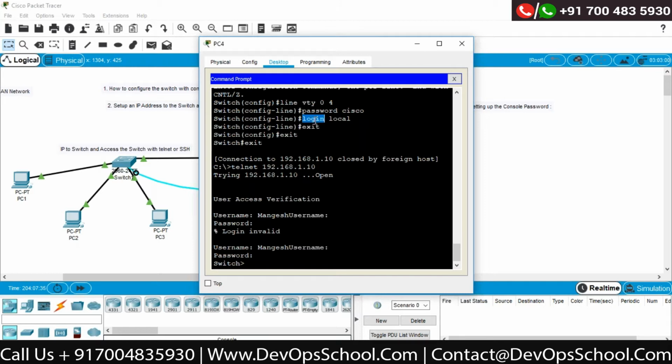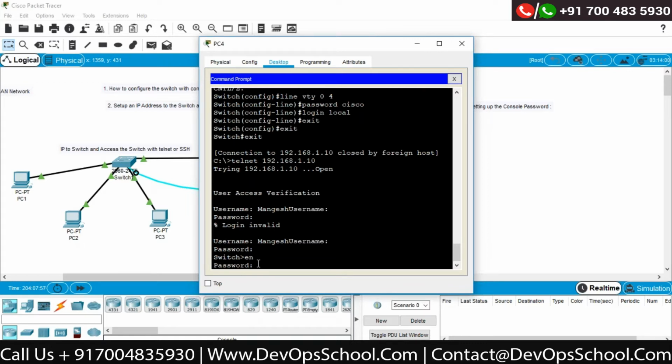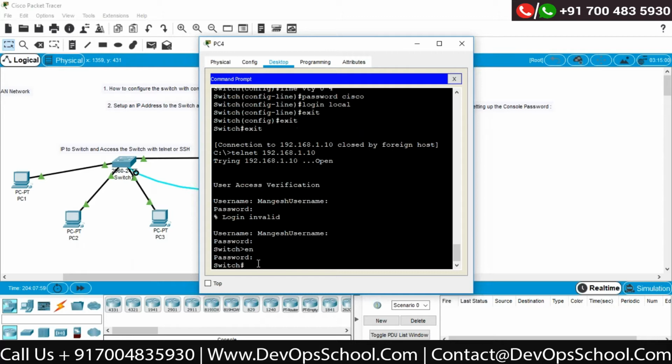What can login do and what can login local do? If I put login local for your authentication, he would be asking for this username and this password. He is not asking you for this password at all. If I go back to login and say enable, now this password is common. It is Cisco, because in enable we don't have a login option at all. This is a global configuration.